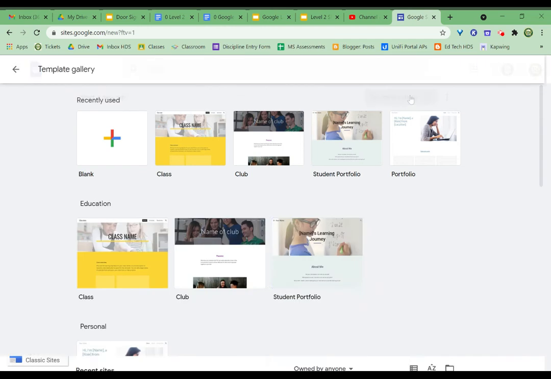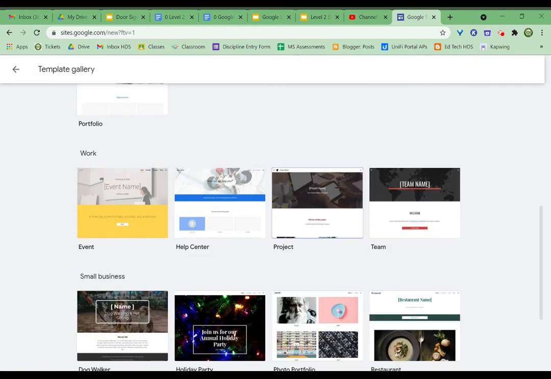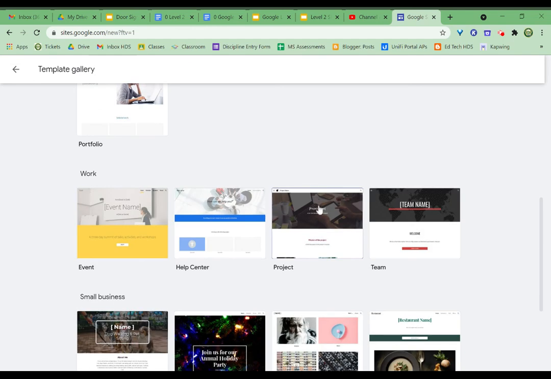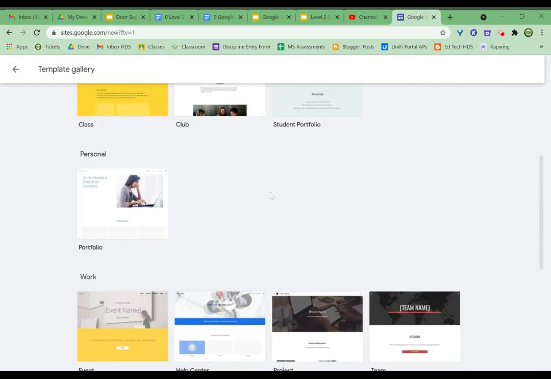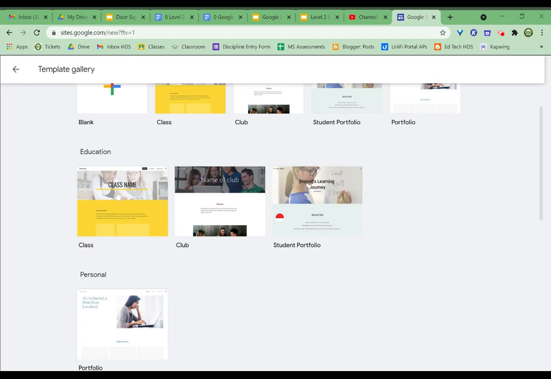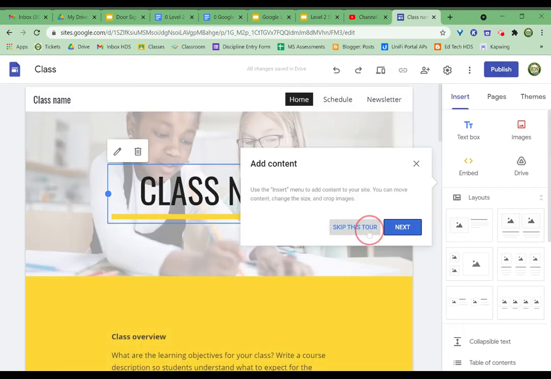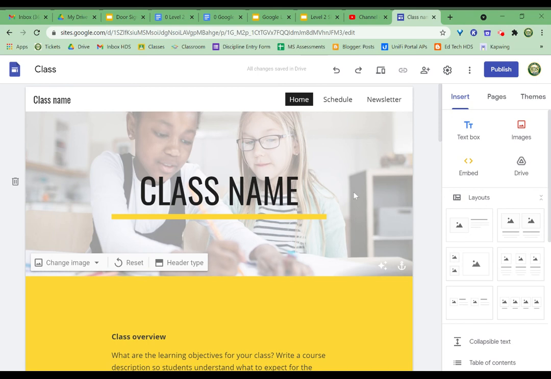I'm going to expand my template gallery and look through my templates. You could do a photo portfolio, a small business, projects, teams, a help center, event planning, but I think today I'm going to create a class. Using a template is a really good idea if you are a first timer. You can change literally everything from a template, but it gives you a place to start.